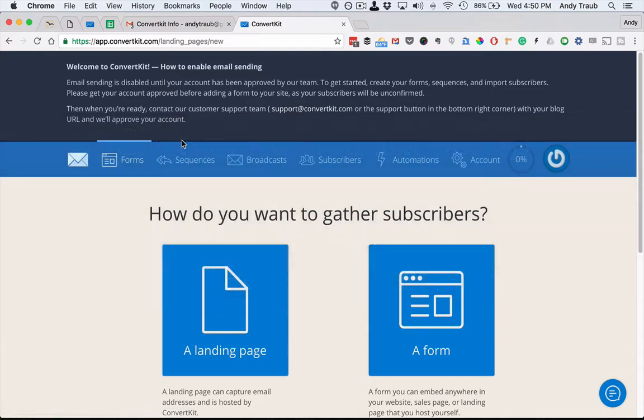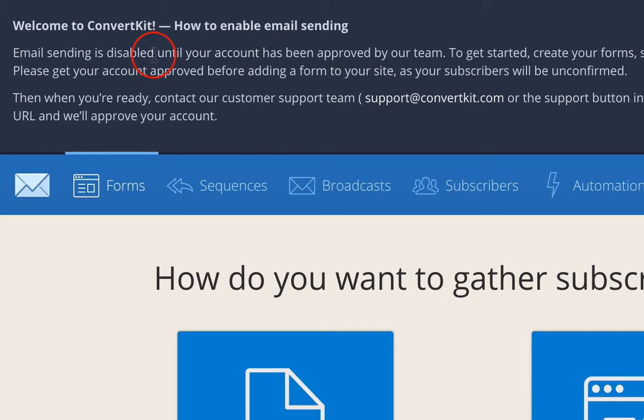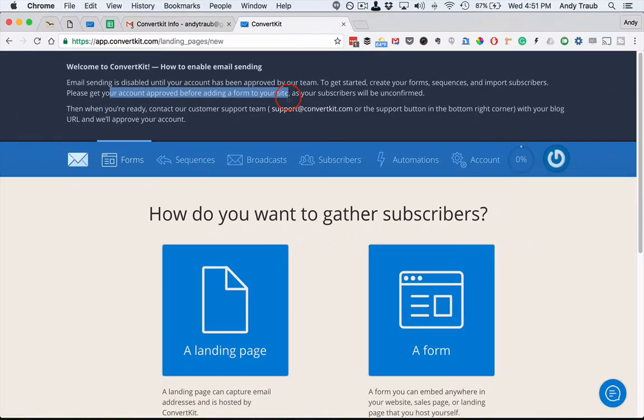When you first open your ConvertKit account, you're going to see this dialog at the top, and if you read through it, it's going to tell you that you need to create your forms, some sequences, which is just your autoresponders, and you need to import subscribers. And then you're going to get your account approved before you add a form to your site. Otherwise, they won't be confirmed. So basically what ConvertKit is doing is they're forcing your hand to actually use the service and get it set up.